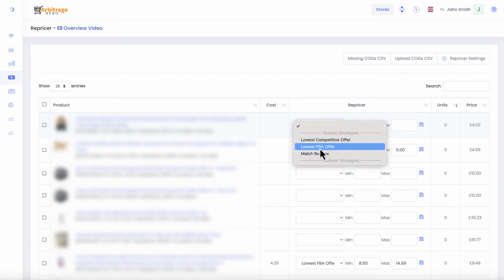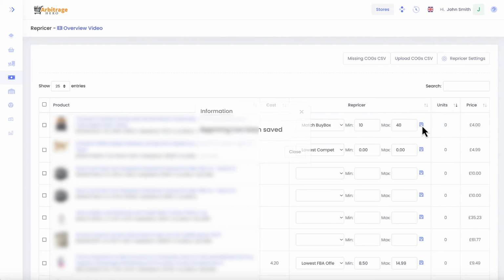So let's say you want to use our out of the box strategy, match buy box, and once you have selected it, you can also specify the minimum and maximum price range. When you do that, our repricer will not try to set your prices outside of that range. Let's say 10 and 40, and once you have done it, you can press save, and it will save your repricing strategy for that listing.